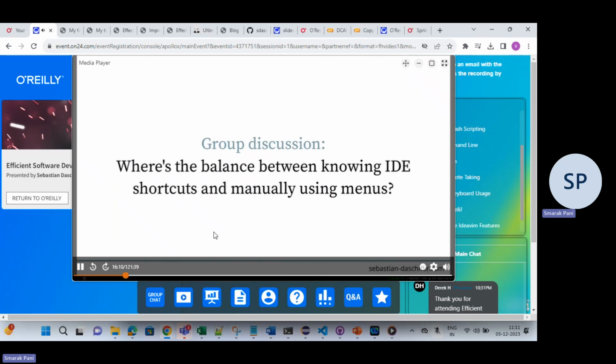So I already told you my thoughts about this, where the balance is between knowing all of the IDE shortcuts and manually using menus. So basically, in an ideal world, we would know all of the IDE shortcuts by heart, but I can tell you, I know some of the creators of these IDEs, and they say even they don't remember all of them. Of course not. I mean, who would? Or manually using the menus.